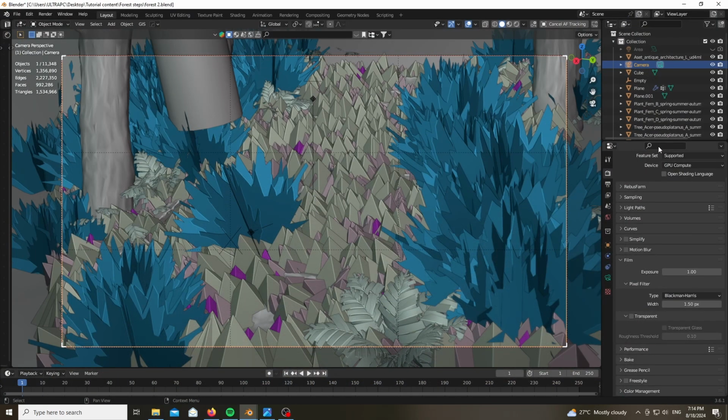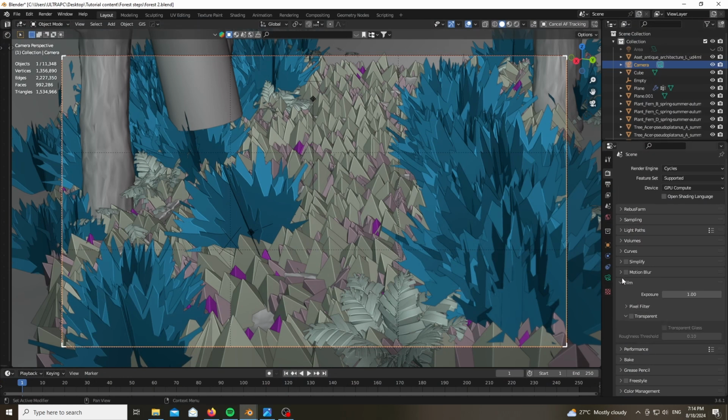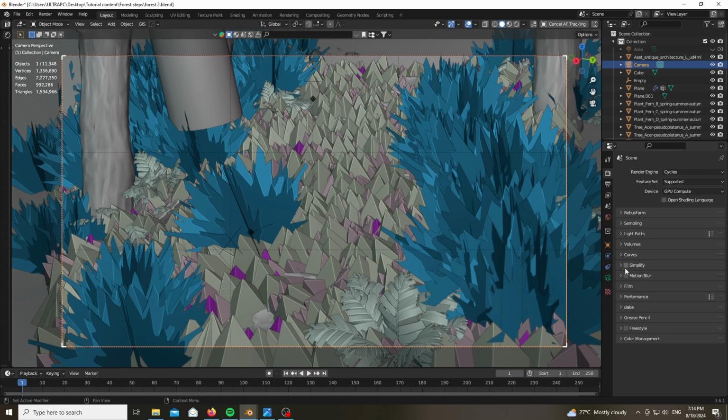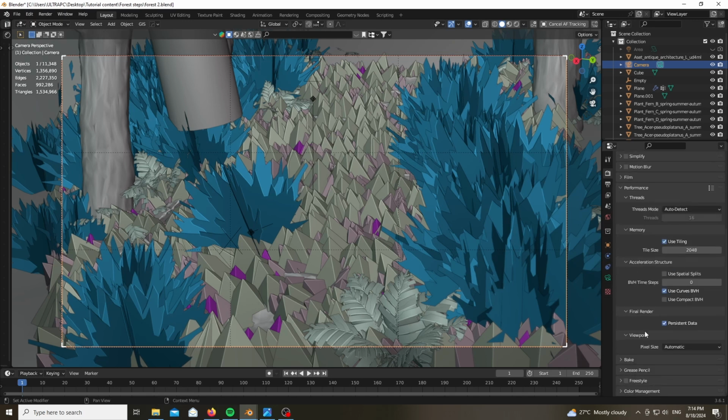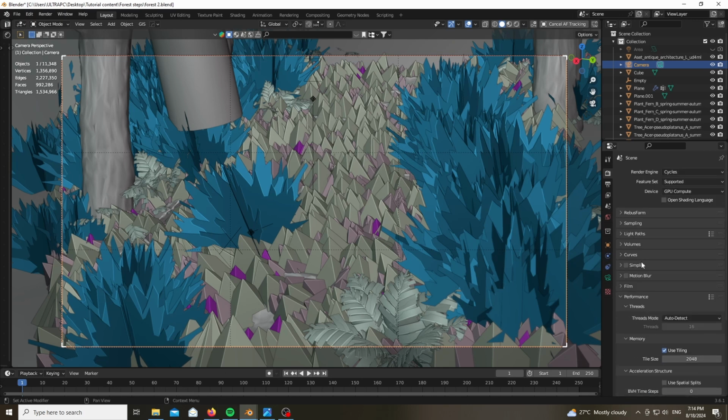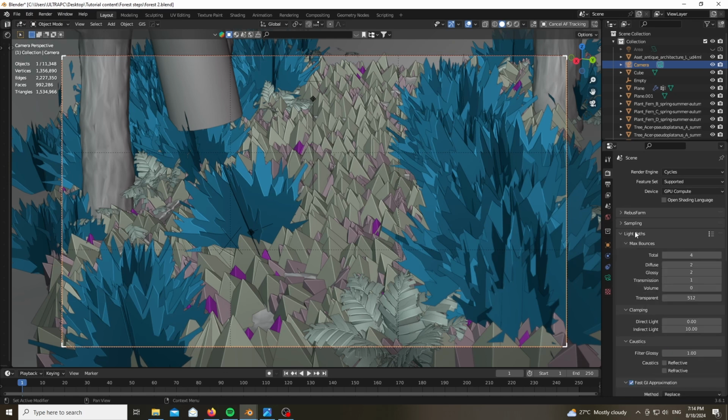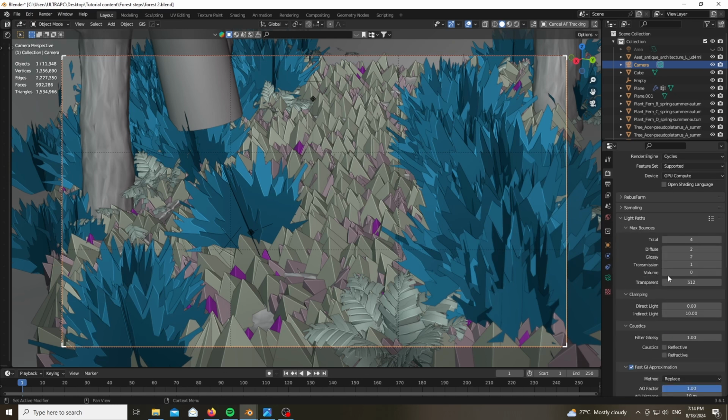Now, ideally for still frames, what would I recommend? I recommend that you keep the pixel filter off, and in the actual performance, keep persistent data ticked, and for the volume, depending on what you are actually doing. So if you're having any type of glass in your scene, make sure to set the transmission to 3 at least, or 4 at least. Diffuse and glossy can be kept to 2. It's fine, doesn't make too much of a difference.